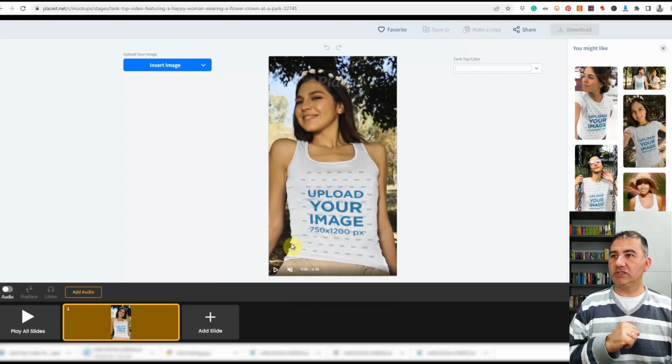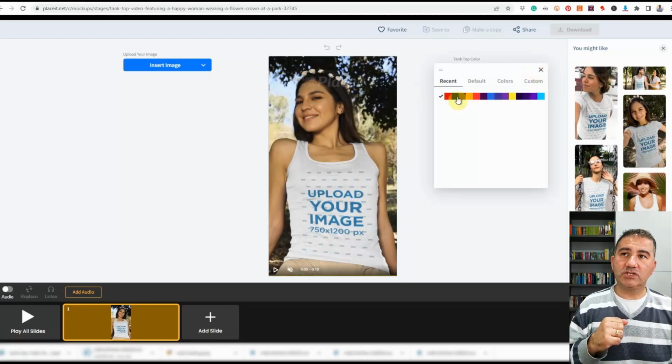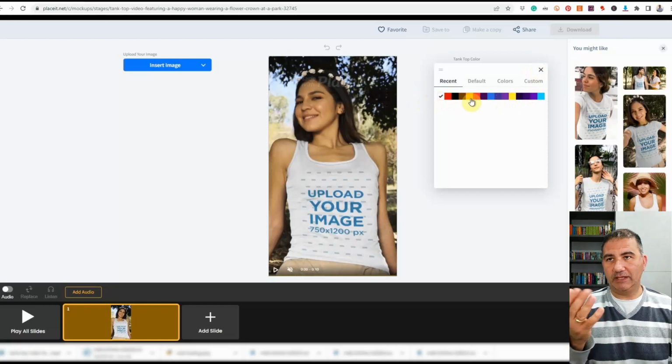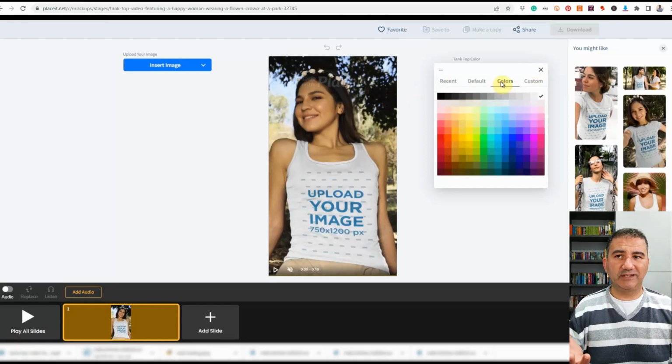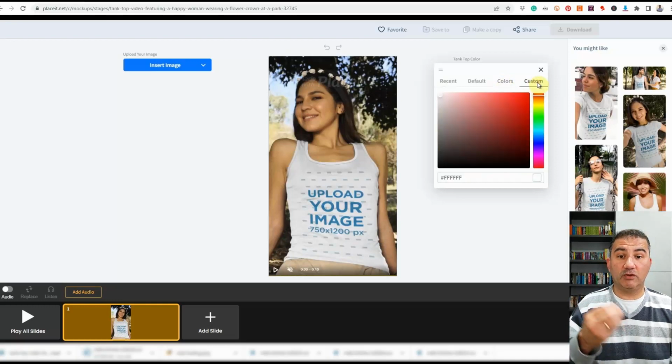Now, what you want to do is you basically have two tools. You have the section where you can insert your image, and then if you want to change the color of the top, you can do so by clicking on the drop-down menu here, and you can either select one of the colors that falls under the category of recent. You can select a color picker here, or you can actually choose a custom color based on the hex code.